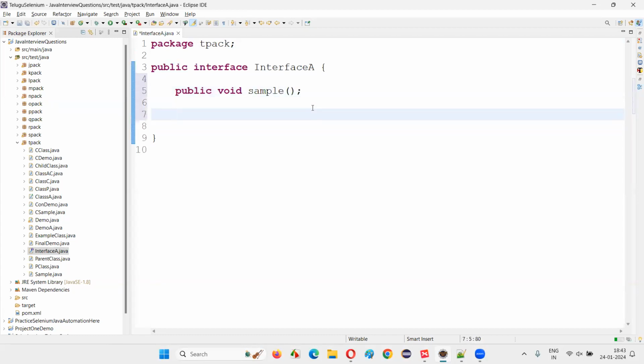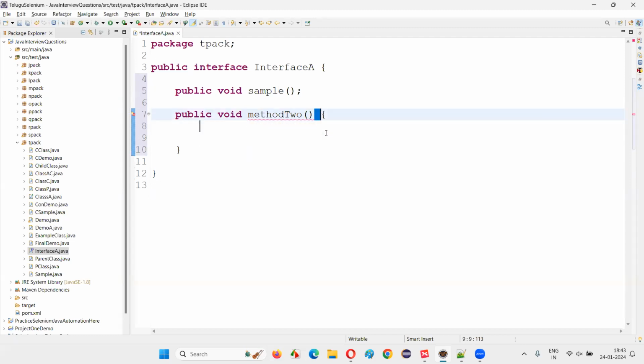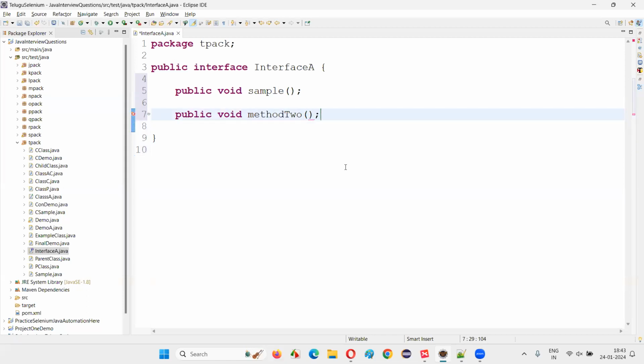Like that you can create any number of methods, but all the methods should only be declared, guys. They cannot be implemented. For example, public void method2 cannot have a method body. Again, you'll get the same error saying abstract methods do not specify a body. By default, the methods in the interface are abstract type. Even though there is no abstract keyword here, by default they're abstract type.